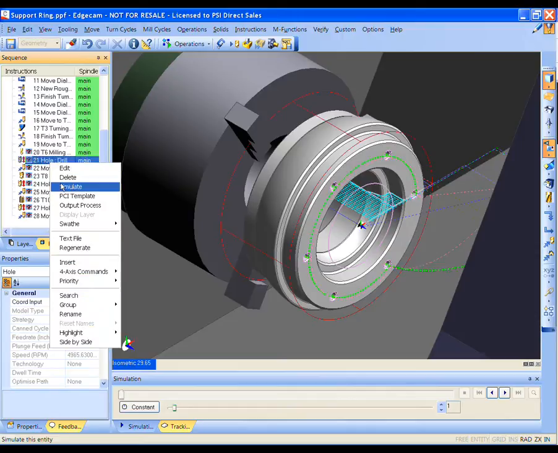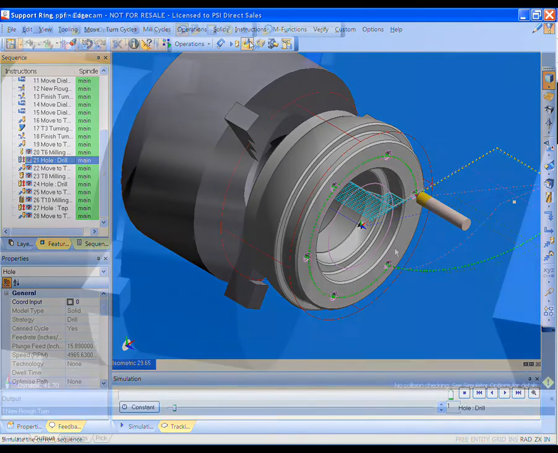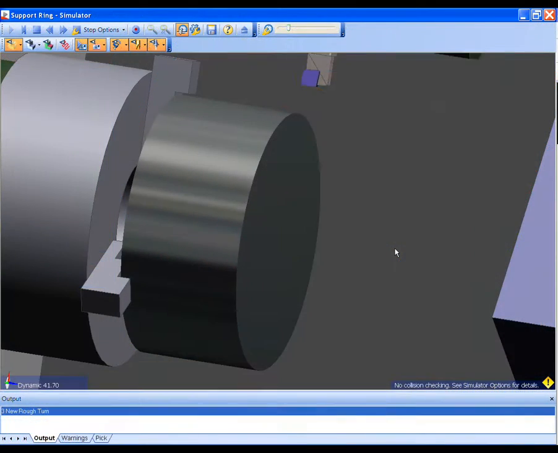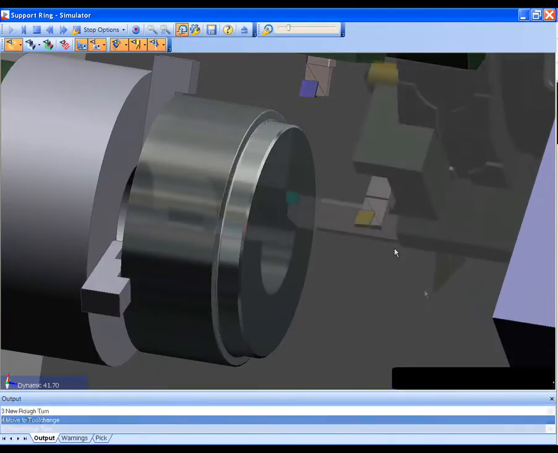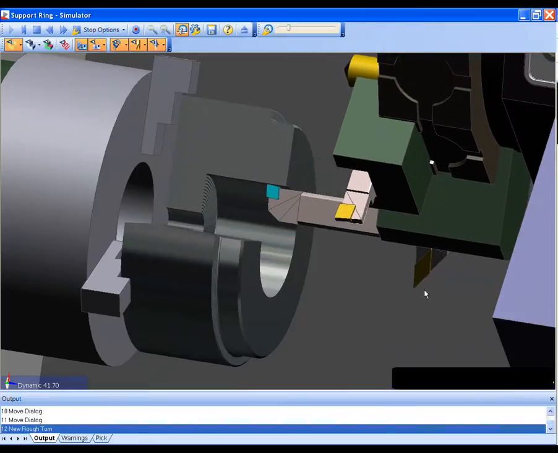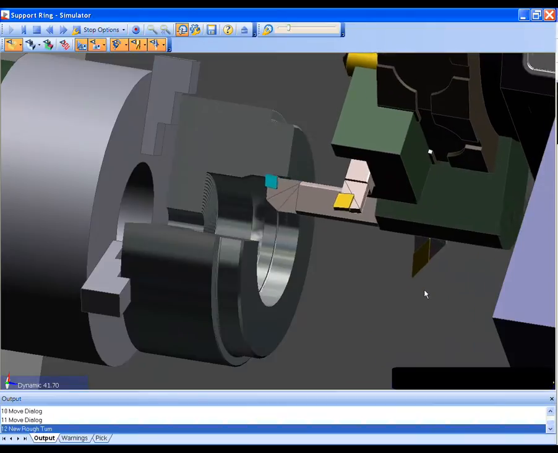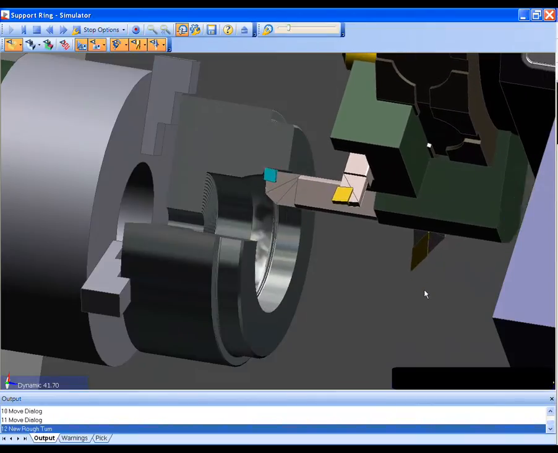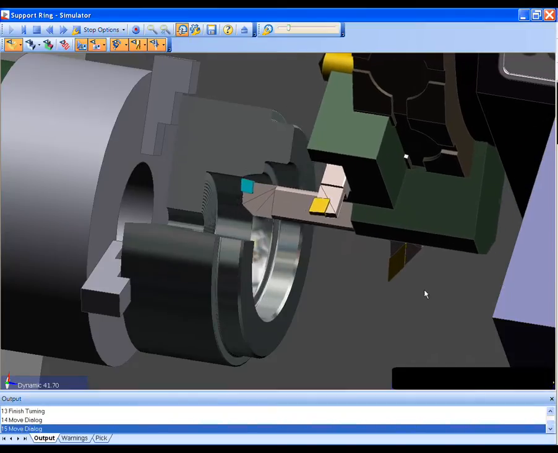For example, a face turn strategy can react to the amount of Z-stock, so a decision is made to face or not to face the part. In addition, Edgecam can select the best facing method based on your preference. These are the same decisions you would make if you were programming the job manually. The strategies are based on your machining practices, not ours. Again, Strategy Manager lets you capture your methodology and apply it to your machining processes.